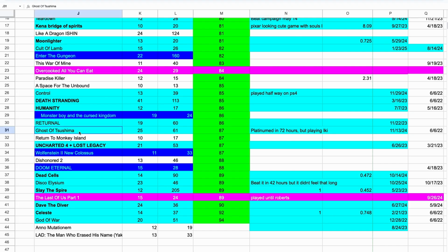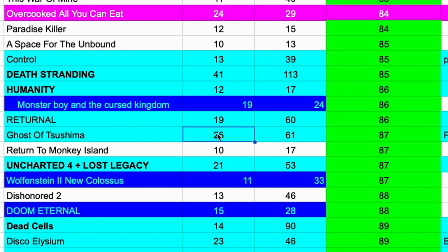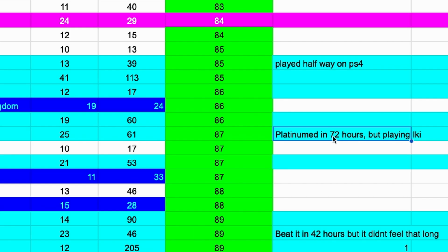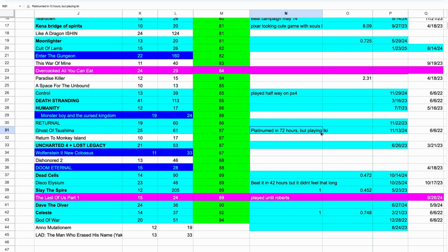This one, Ghost of Tsushima, is a very long game, 25 hours, but most people platinum it, so it takes 61 hours to platinum. Oh, look, it took me 72 hours to platinum, but that's also because I played Iki Island.